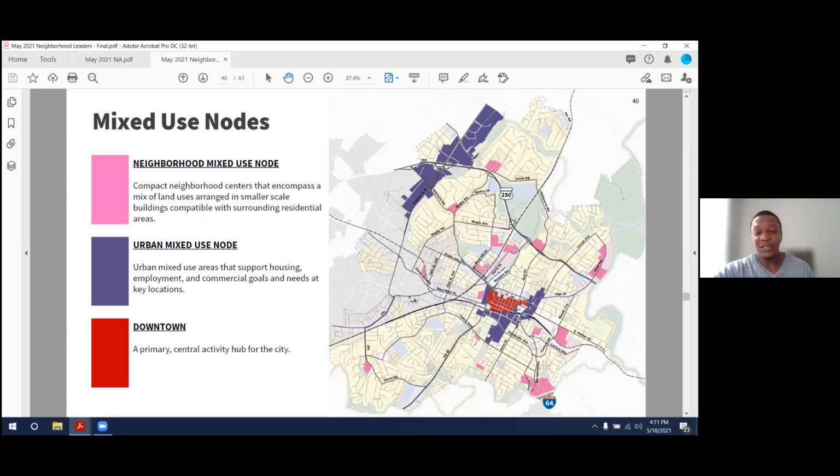Next up, we have urban mixed-use nodes, which would be the dark purple areas of the city. Think of areas such as the strategic investment zone that is located on the south side of downtown, areas along the US 29 corridor that could support that urban mixed-use development that's much more intense than your neighborhood mixed-use node. And then, of course, we have downtown. It's probably one of the most identifiable existing nodes in the city, and that's a primary central activity area for the city residents.